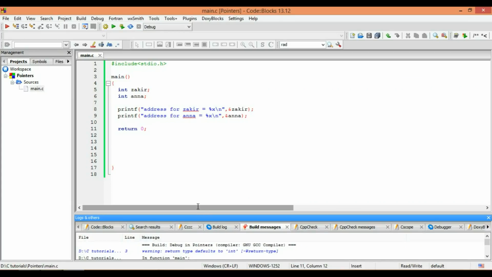Now I'm going to show you what pointers are. A pointer is a variable whose value is the address of another variable. Let's say you have a variable like Zakir and you have another pointer variable. The function of a pointer is that it will get direct access to a certain variable. I'm going to show all this with an example.